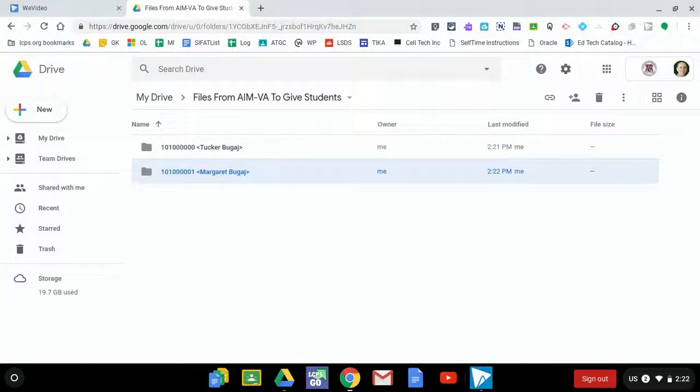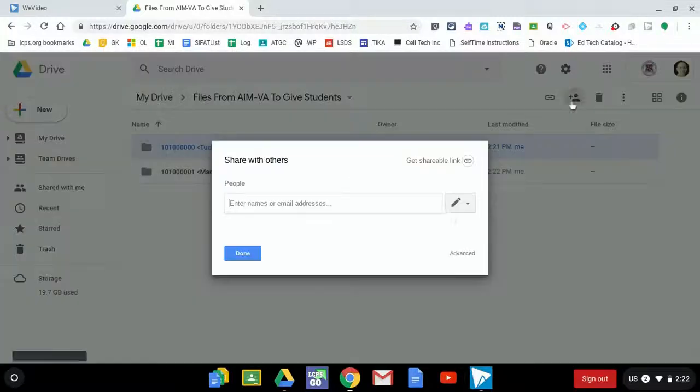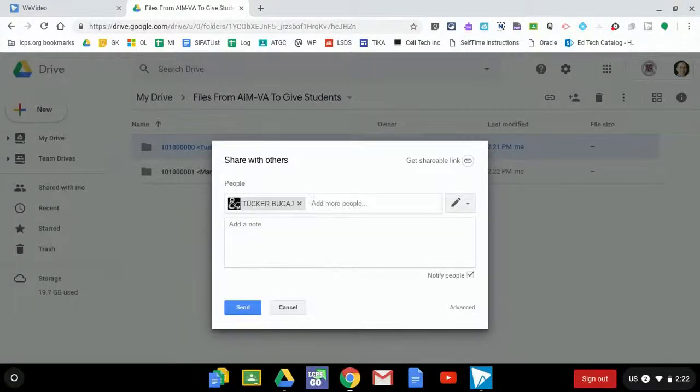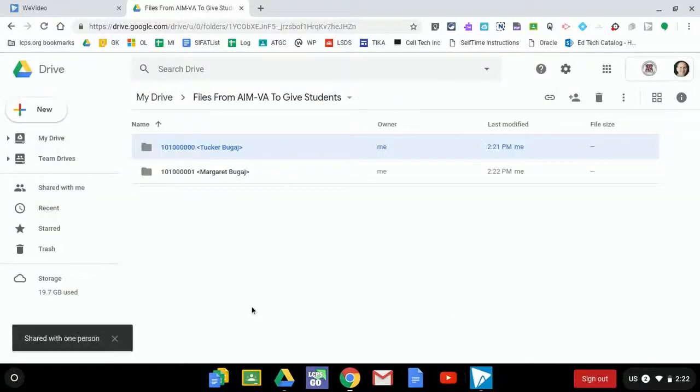Repeat this process to create a folder for each student who will be using files from AIM Virginia. Once a folder has been created, select the folder and then select the share icon. Enter the student's name, email address, or account information to select the student. Select Send. The folder has now been shared.